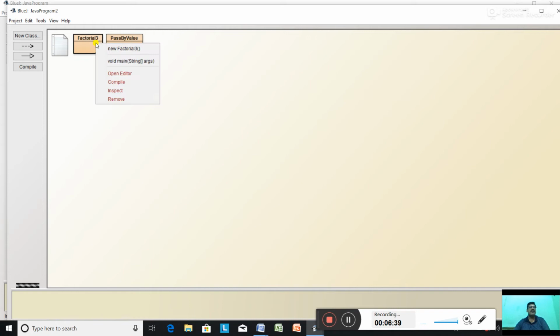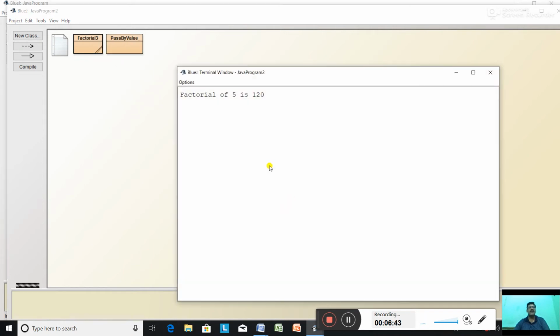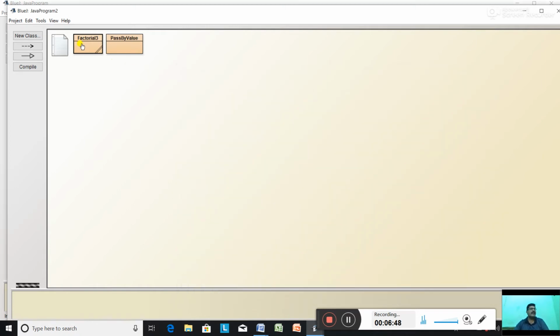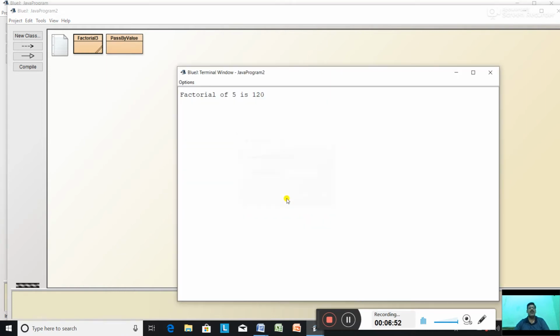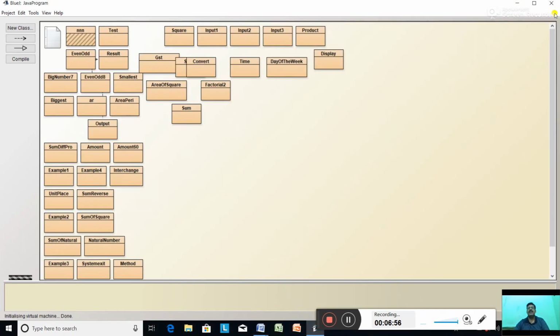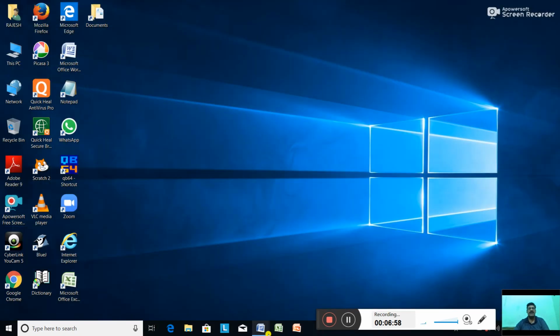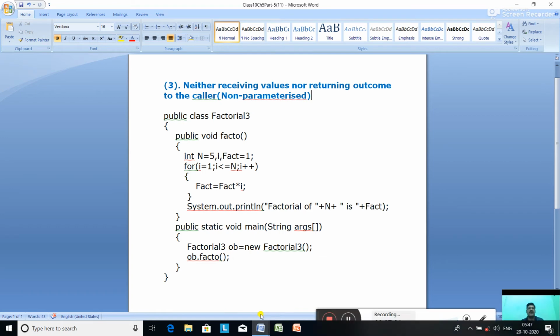Right click, void main, and here the output comes. Factorial of 5 is 120. Okay, so it is neither receiving values nor returning any outcome to the caller method. So this is the third way to define a function in our program.